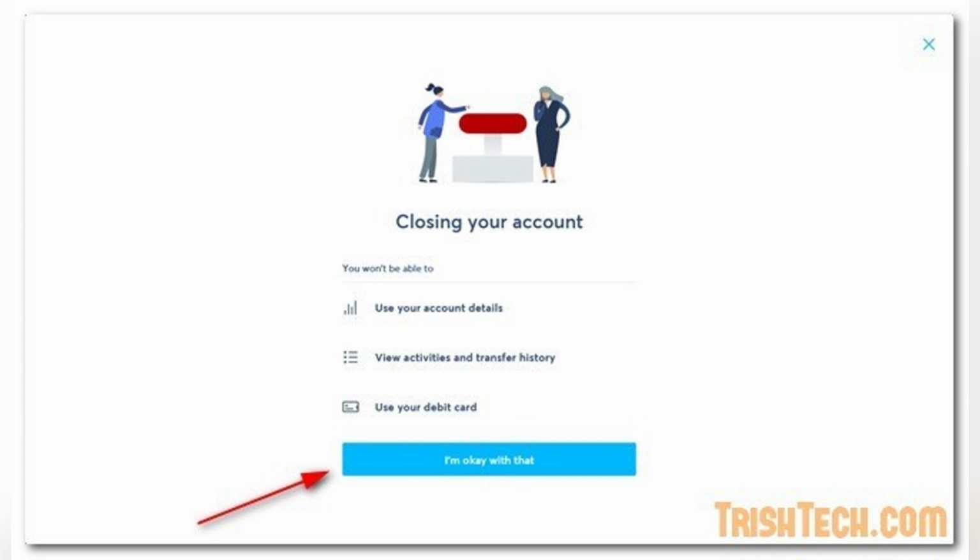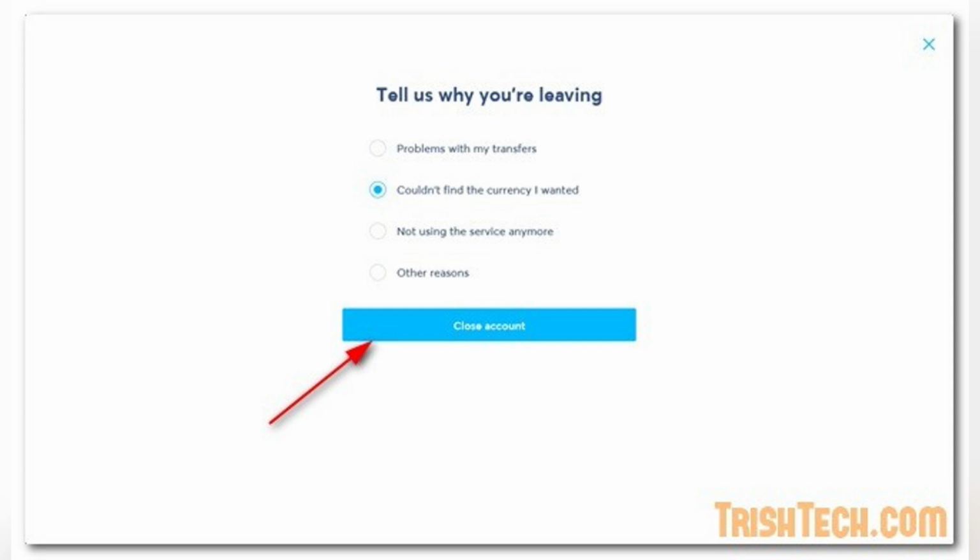Next, Wise will ask you to select a reason for closing your account. You can choose something like not using this service anymore, problems with transfers, or any other option that fits your situation. Once you've selected your reason, click the Close Account button to confirm.